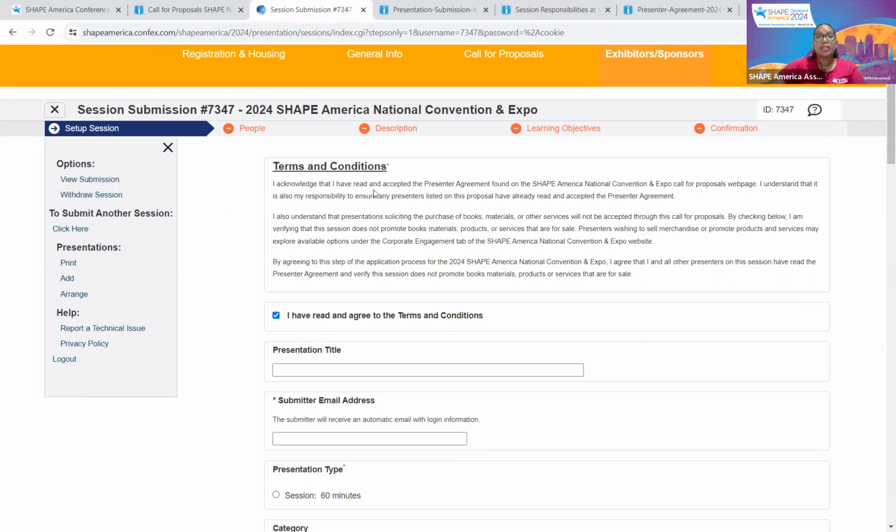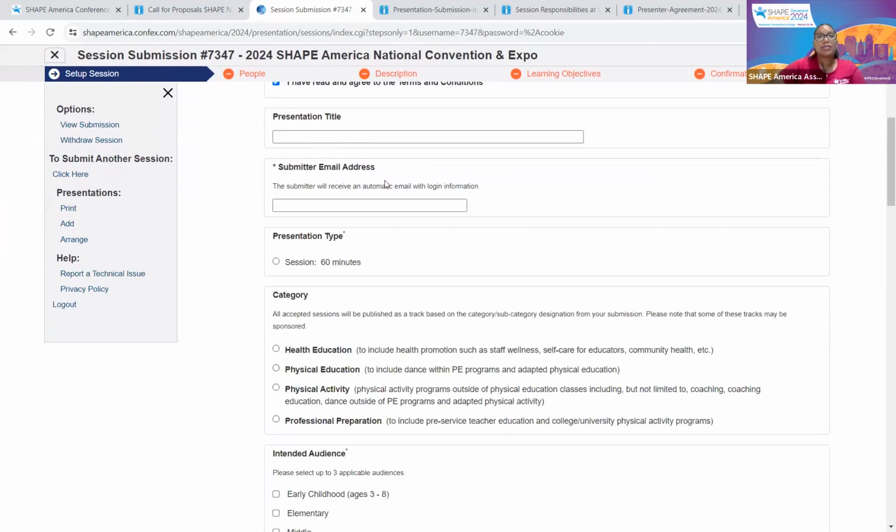Then you need to make sure that you're reading the instructions as you're going along. As you can see, the first box is for you to type your session title in case only. So I'm gonna go ahead and put my title. For testing purposes, I am going to write presentation practice. Then you need to type in your submitter email, which is the email I use to log on.